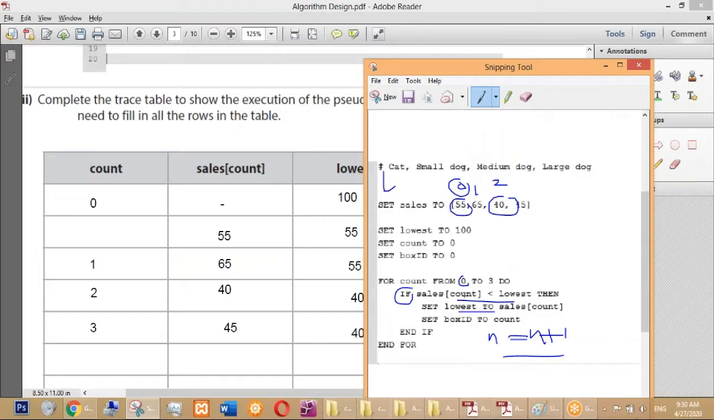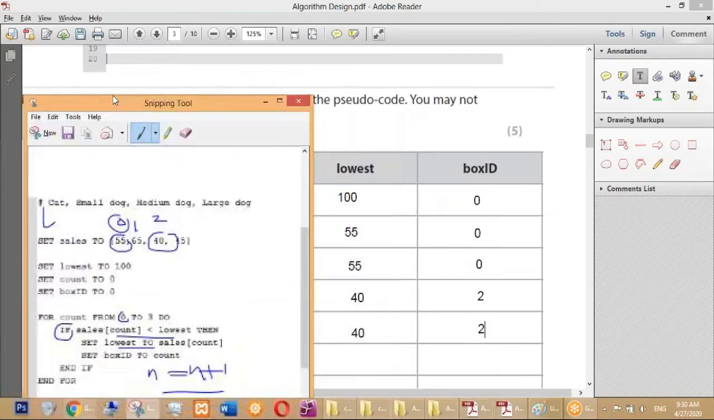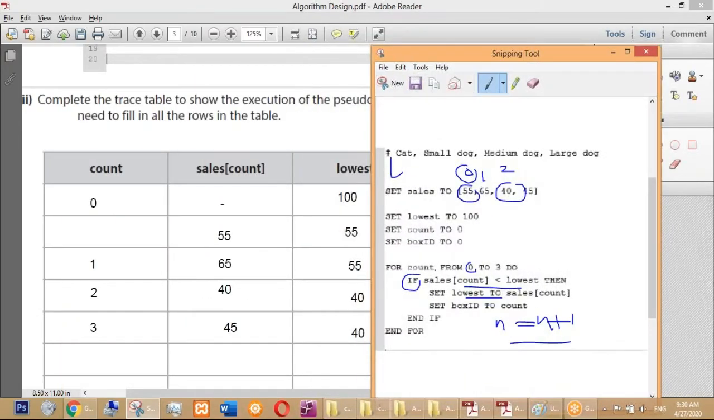So now sales 1. Sales 1 is 65. So count is 1. Now that 65 is checked against the lowest. It is not true because 65 is not less than 55. Therefore, it does not execute this line and this line. So they will stay the same. The lowest and the box ID will stay the same. Then it goes back.